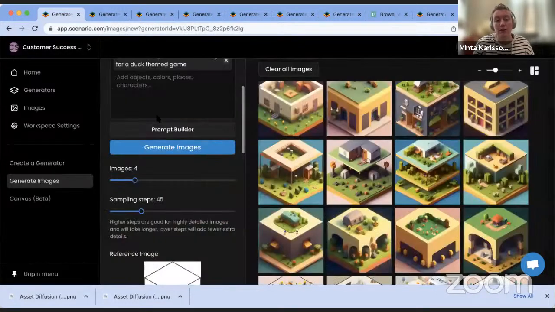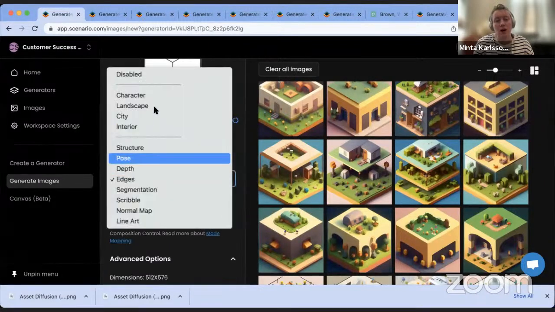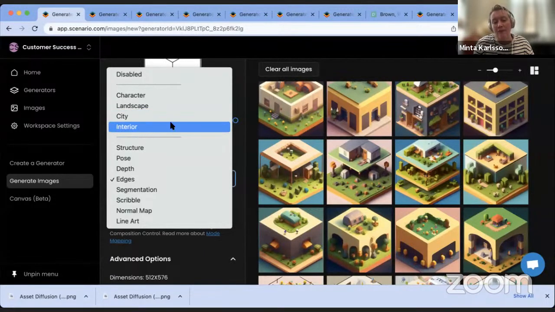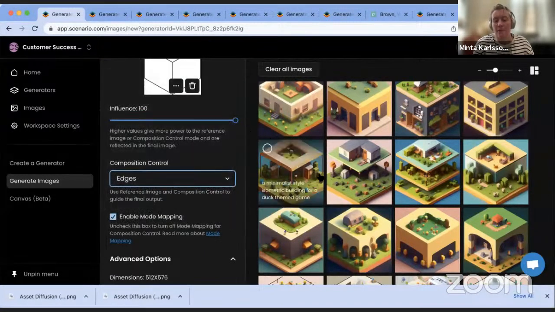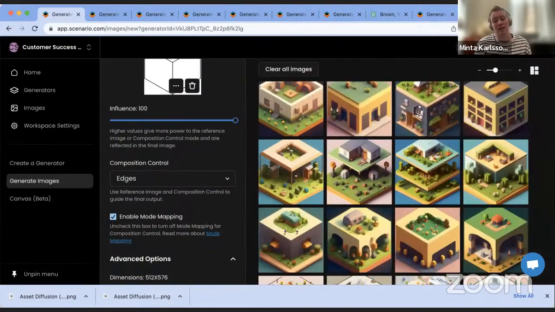You could also use something like, let me get back to composition control, our city or interior, which have edges in it. But ultimately, the point being that the only information it's getting fed by your reference image are the straight, sharp lines. So as you can imagine, that can be used in a multitude of really interesting ways because it adds more information after that.